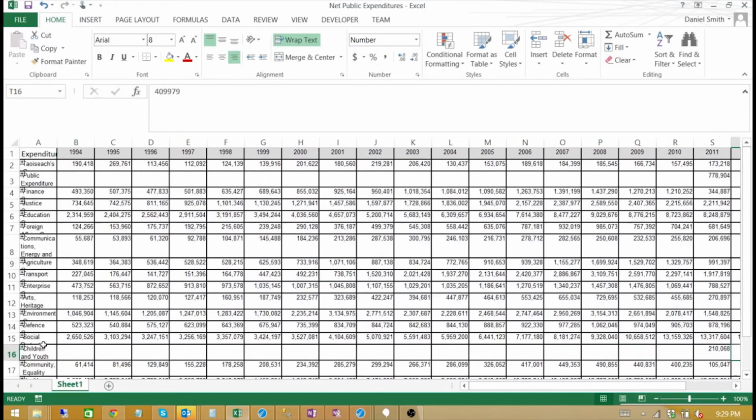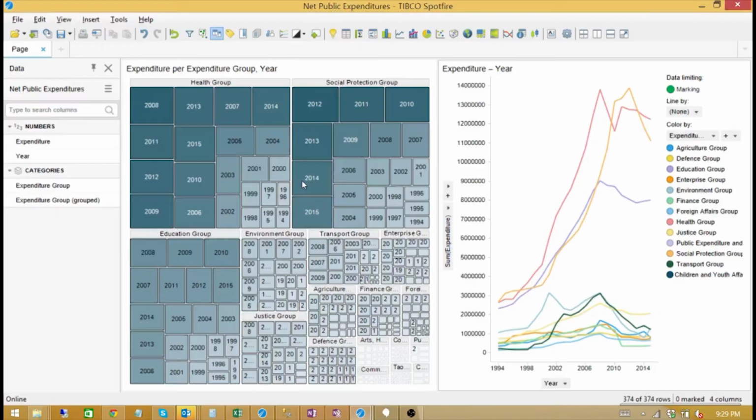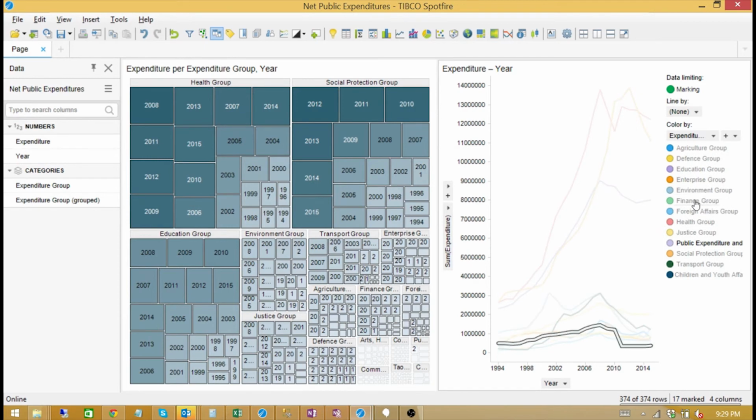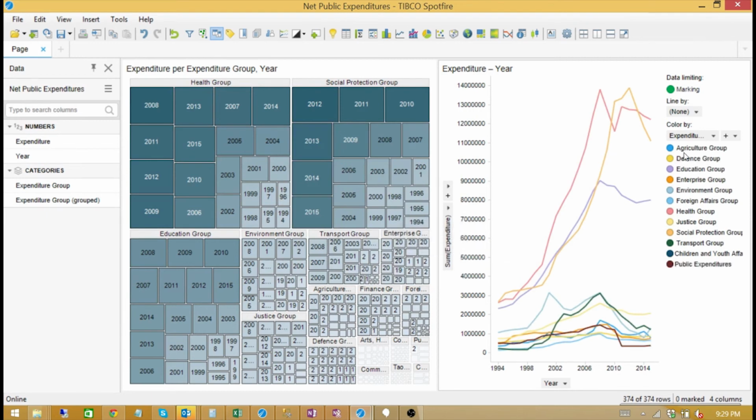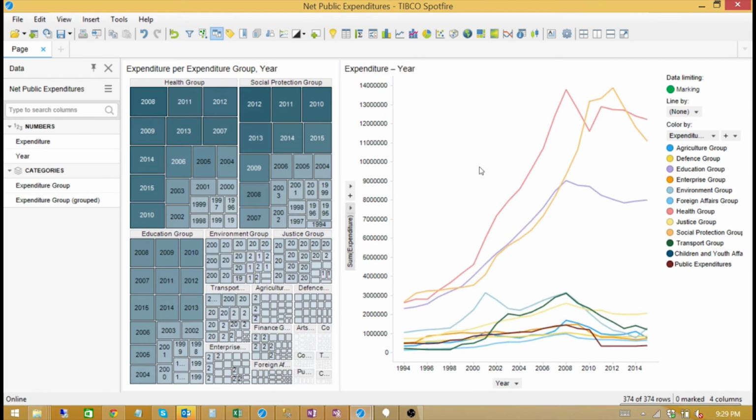Let's remember what those were. That was public expenditures and finance. So let's find public expenditure, find finance, and we'll group those as well. And this will just be called public expenditures for simplicity. All right, so now we have our groups nice and logically put together with whatever their most modern name may be. We'll open this up a bit.